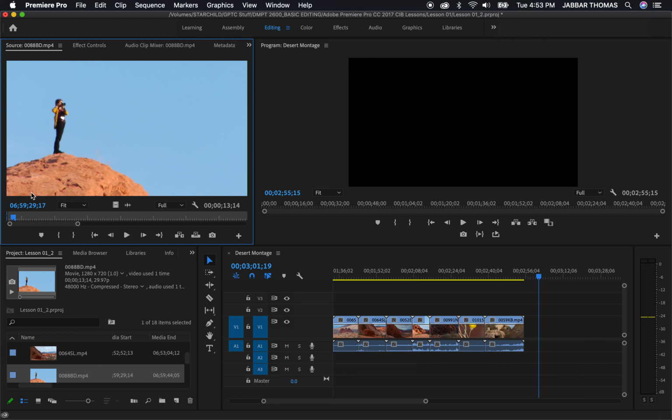Okay, one last thing I want to show you is this button right here. This is the button editor. You see I have certain buttons like the marker button, add marker, mark in, mark out, go to in point, step back one frame, play, step forward one frame, go to out point, insert edit, overwrite edit, export. These are not all the buttons you can have here, okay?